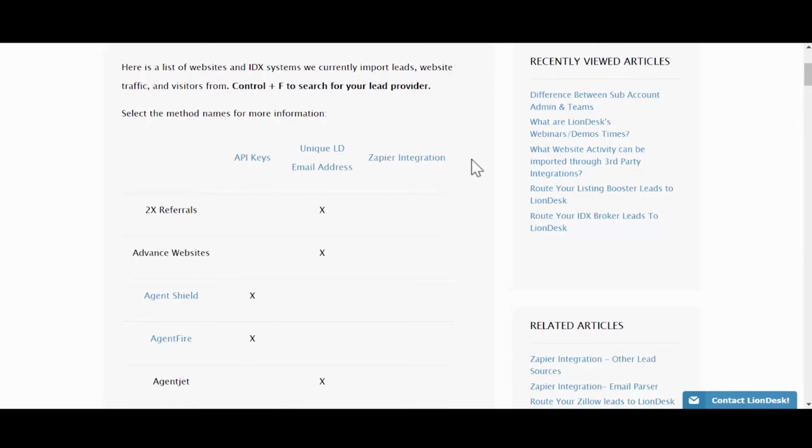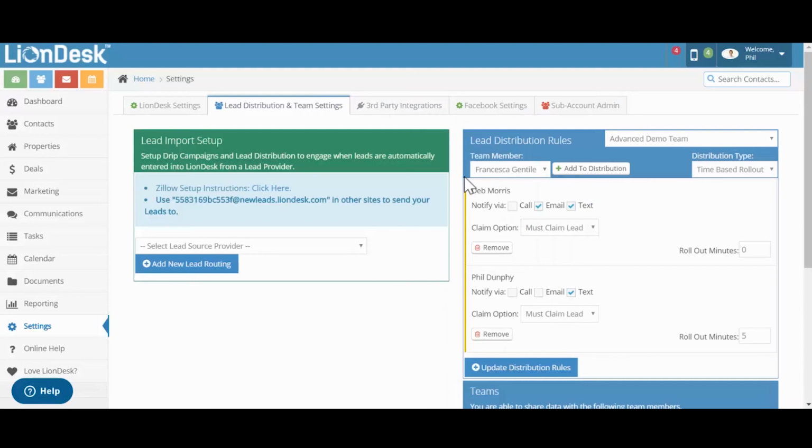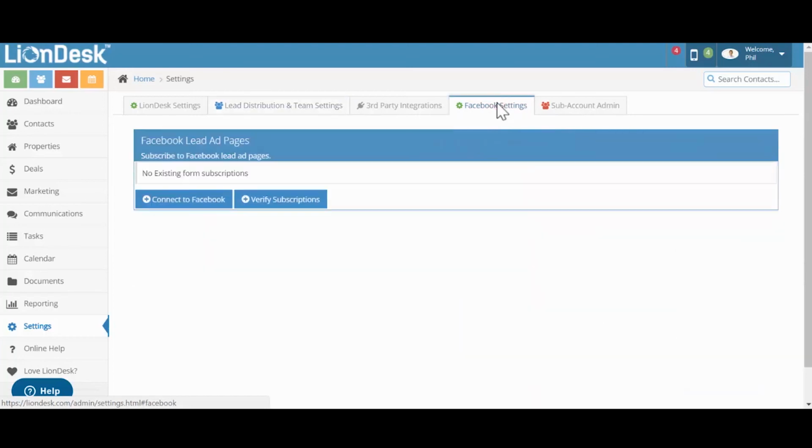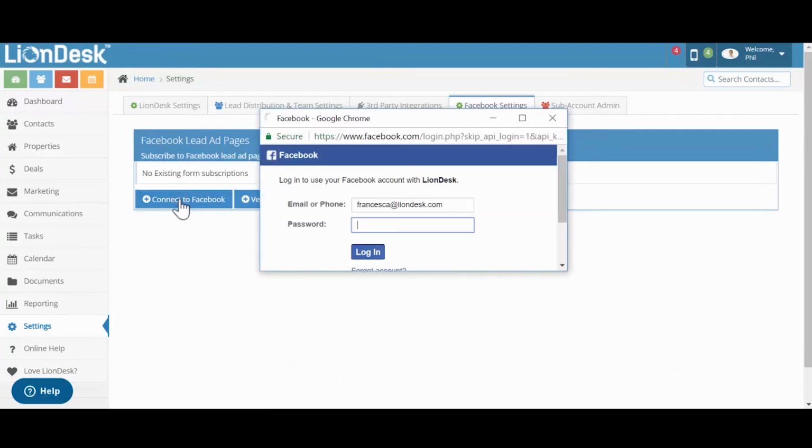So the first one that we're going to focus on today is connecting Facebook. So you do need to have active Facebook lead ads for this to work. But first, we're going to go into our Facebook settings tab at the top of settings. And then from here, we're going to connect our Facebook account. So we're going to click on the left-hand side, Connect to Facebook.